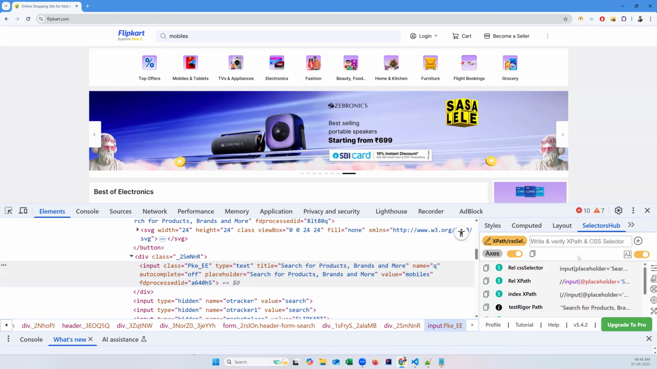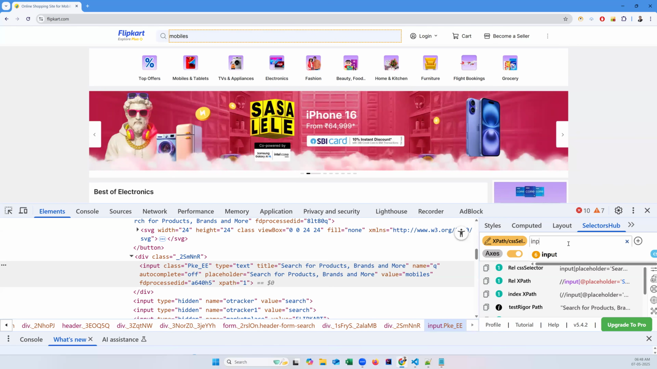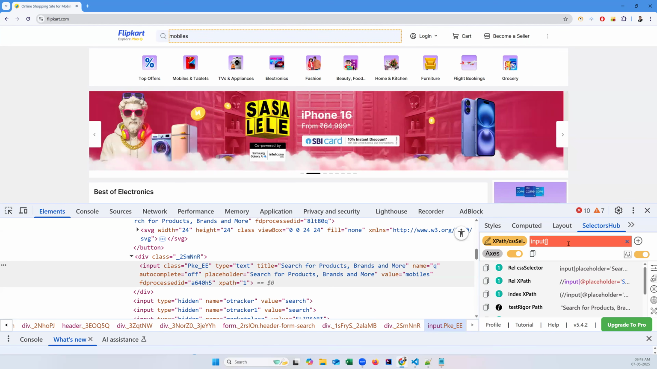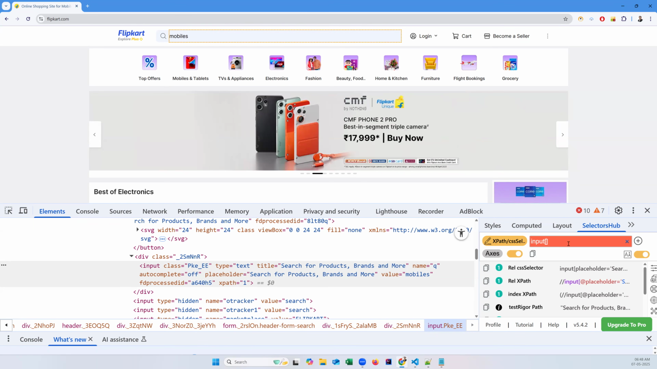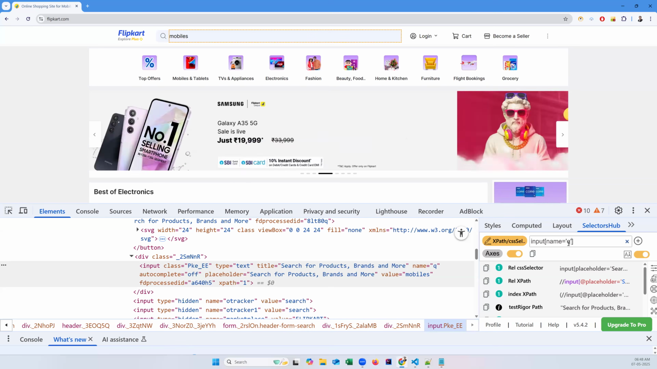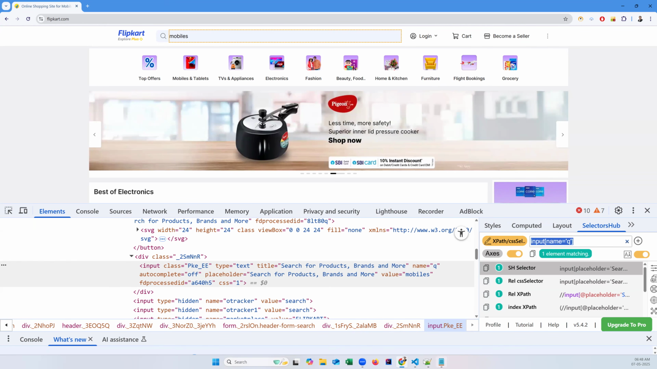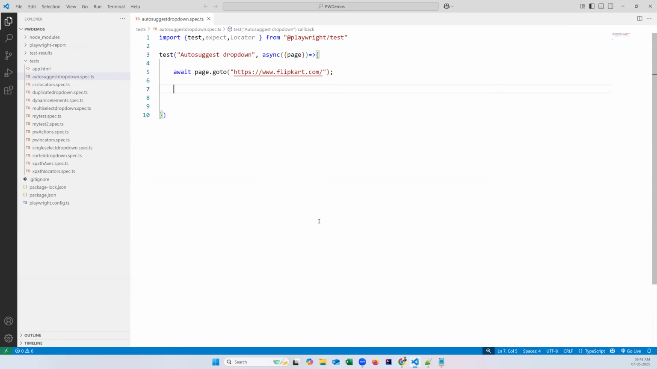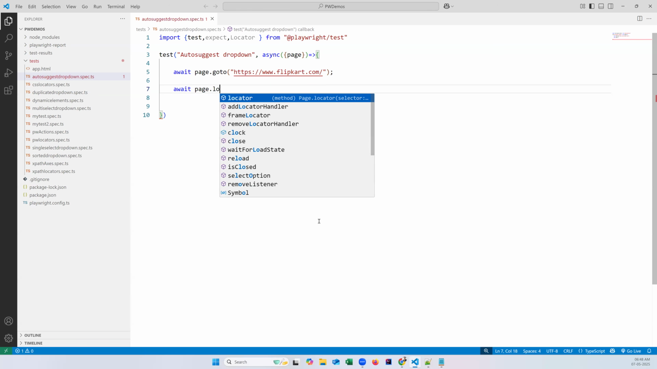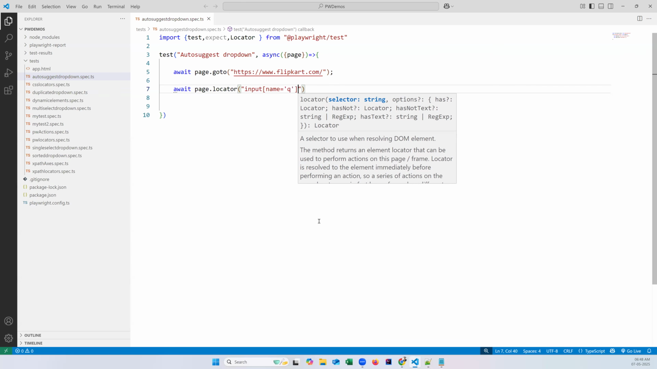So I'm trying to use CSS. Let's go back to SelectorsHub and say input is my tag name, and in this I can provide the name attribute. I can say name equal to q. Right, so this is able to locate the input box. Let's try to locate that element: await page dot locator and specify that locator.